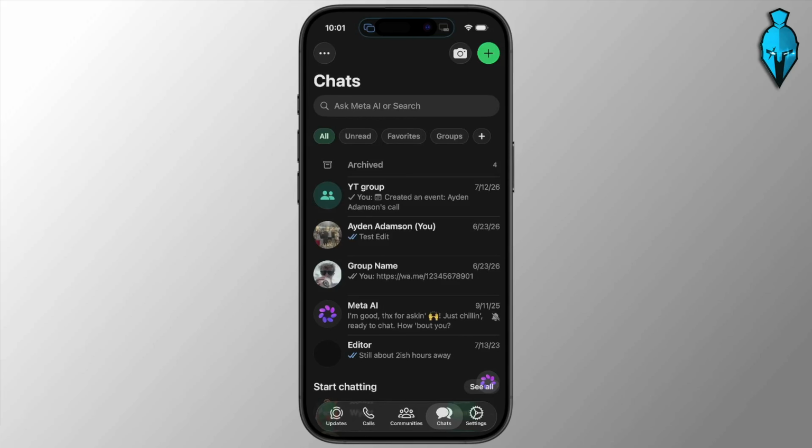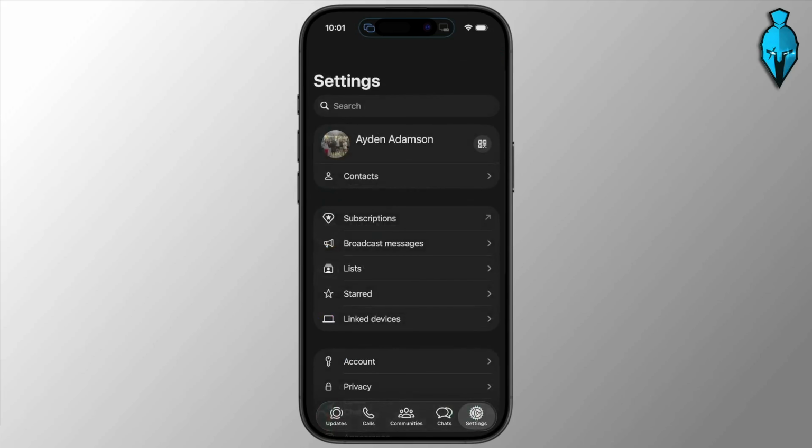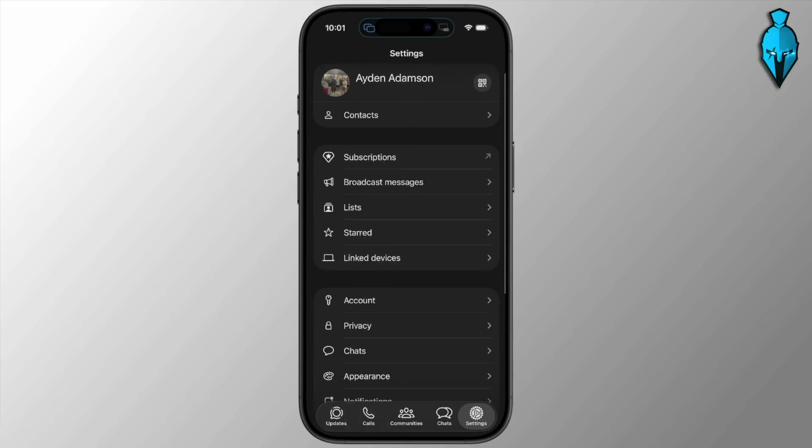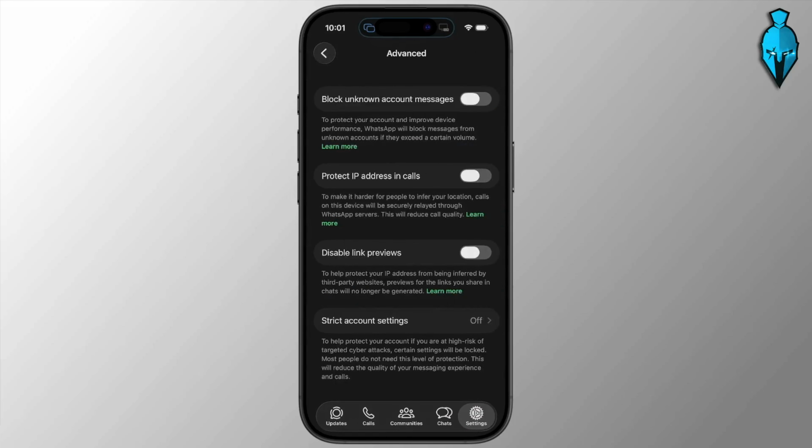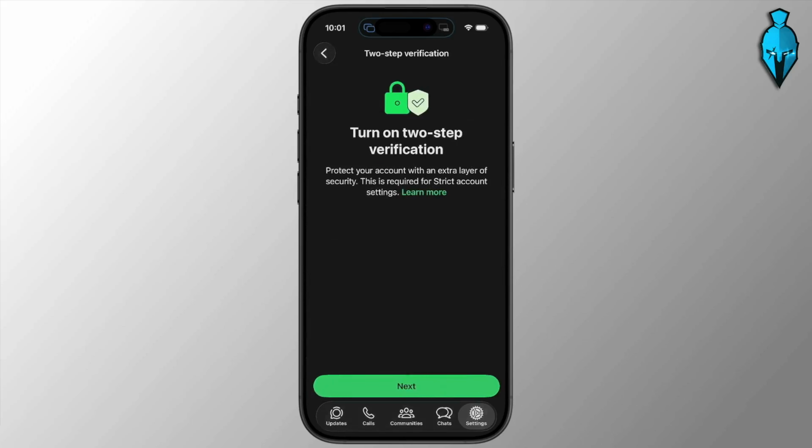First things first, open up WhatsApp and tap settings down in the bottom right corner, and then on here you need to scroll down and you're going to see your privacy settings right here. Go ahead and select privacy, then scroll down towards the very bottom and select advanced. It's going to take you to a page that looks like this. You just need to find the strict account settings option here, select it, hit next again, and just continue with the instructions that are popping up on screen.